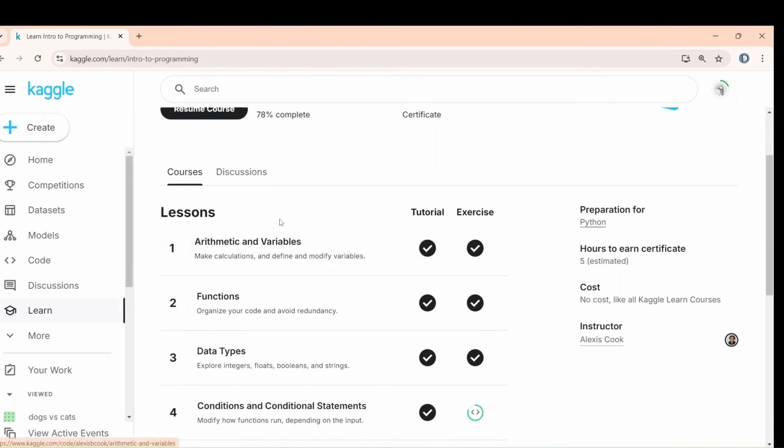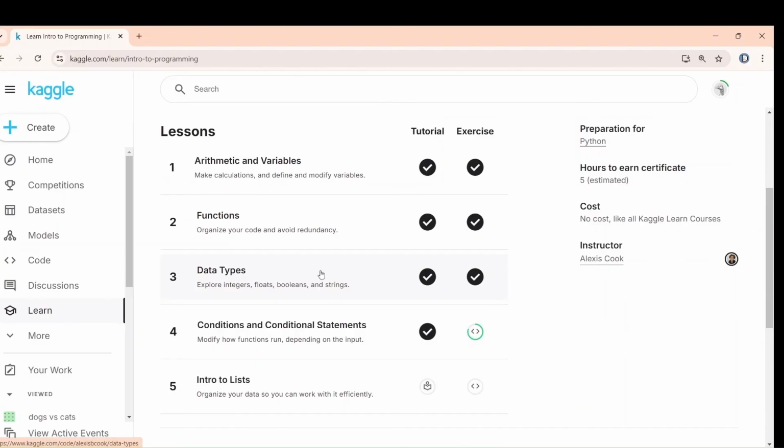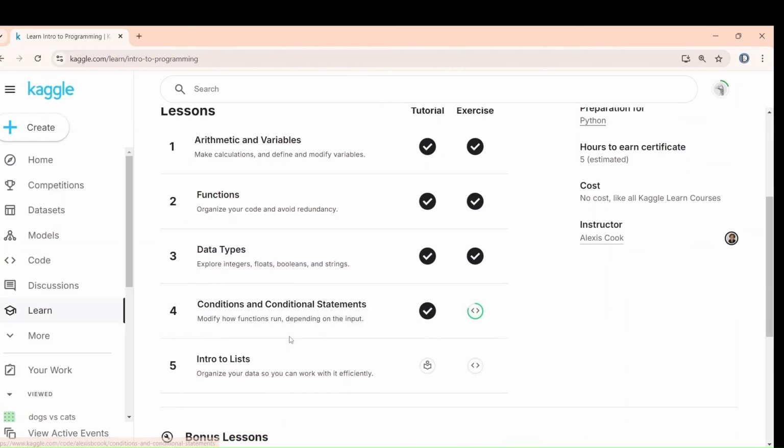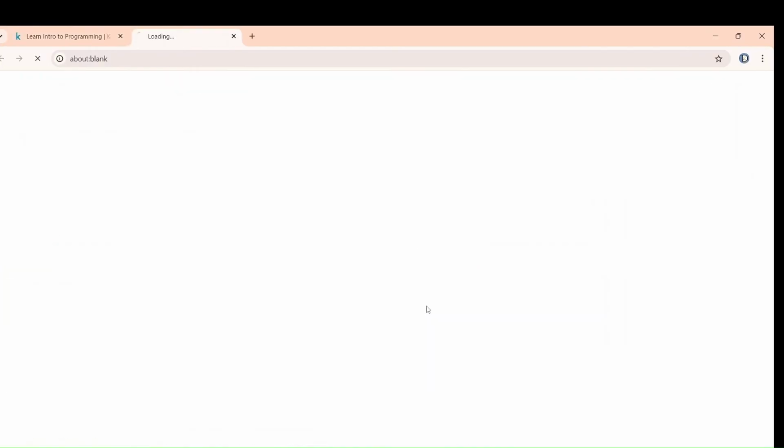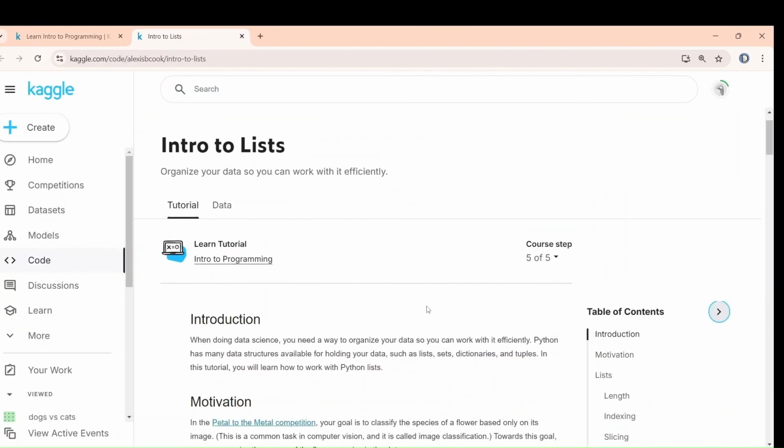We have completed arithmetic and variables, functions, data types, conditions, and conditional statements. Now the last one, intro to list. First I will read, then we will do the exercise.